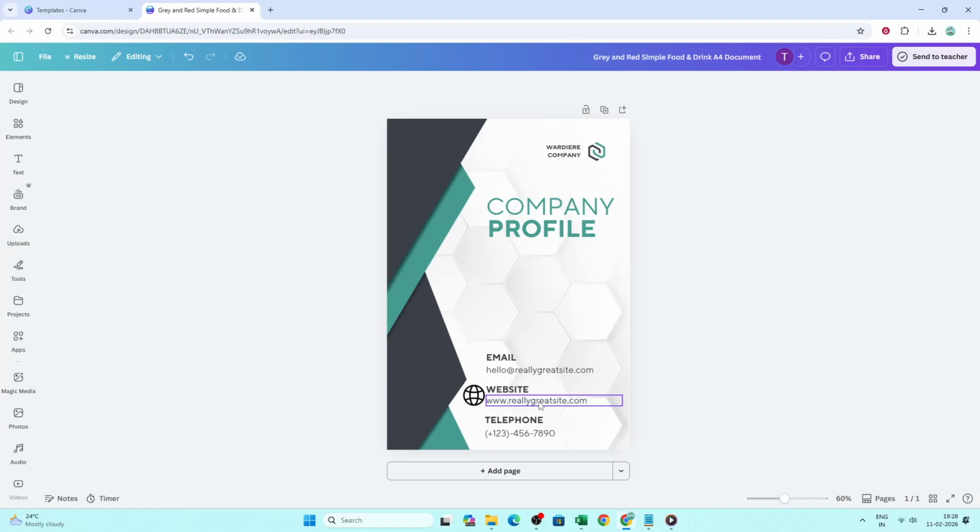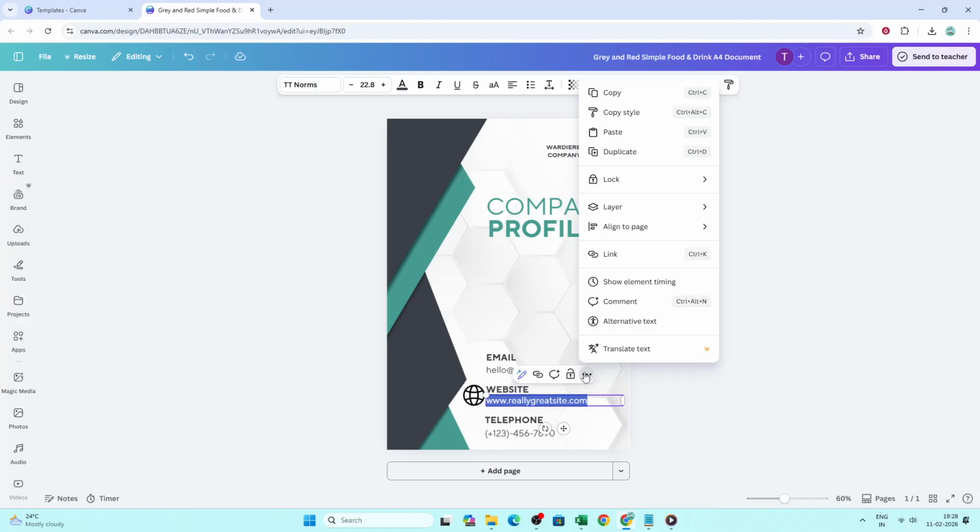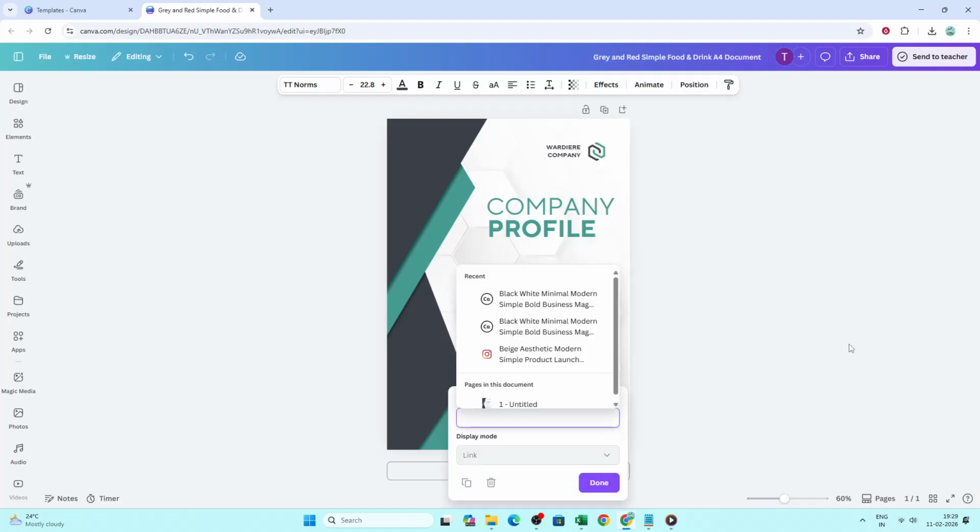Now, open the link tool. Look to the top toolbar for the little chain link icon. If you don't see it right away, click the three-dot more menu in the toolbar to reveal additional options. Then select Link. This is the control that tells Canva where to send someone when they click.